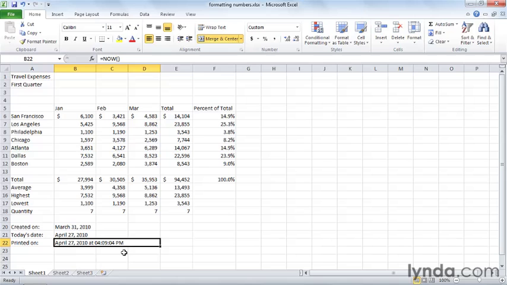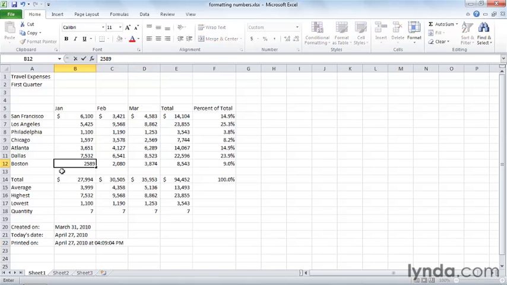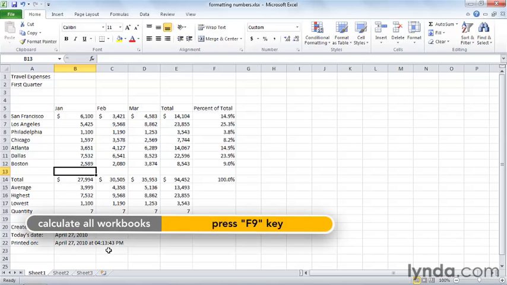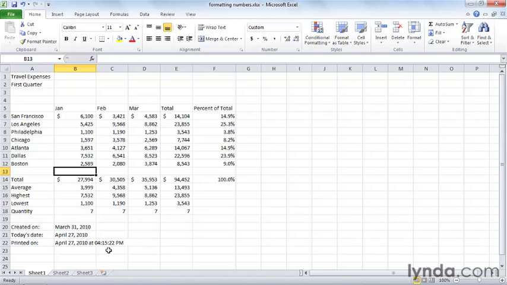Now, this will update whenever the worksheet recalculates. The worksheet will recalculate when you type something in a cell and enter it. If a number changes, you can also force the recalculation. Let's go over here to this number for Boston. Let's just say right now it's 2589. I'm just going to type in 2589 again. Before I press enter, see this shows 4:09:04. When I press enter, this updates the minutes and the seconds. So if you want to force the worksheet to recalculate without actually doing anything, you can simply press the F9 key, and that will force the worksheet to recalculate like that.